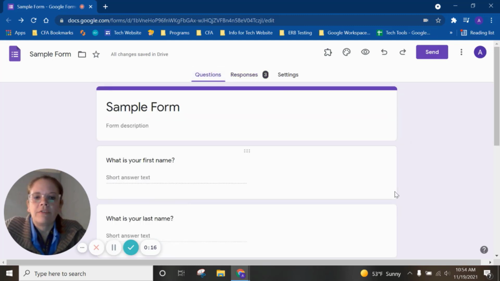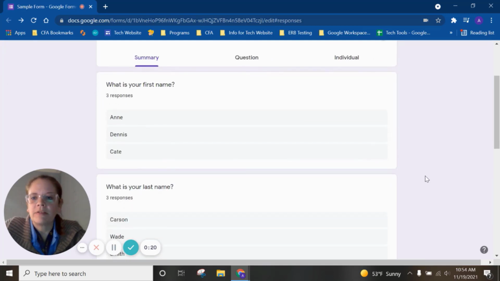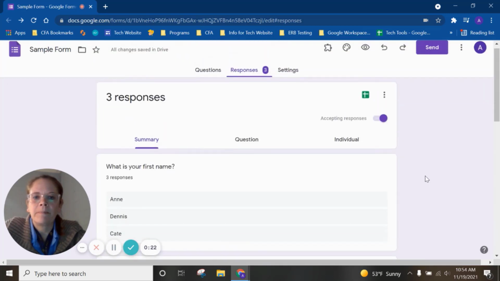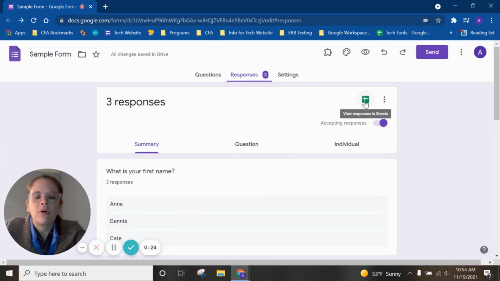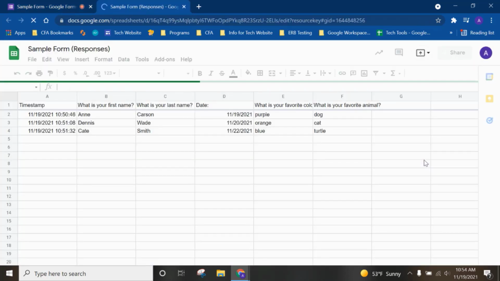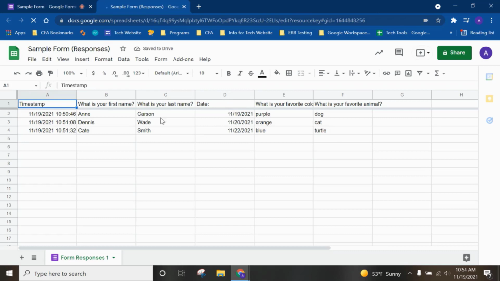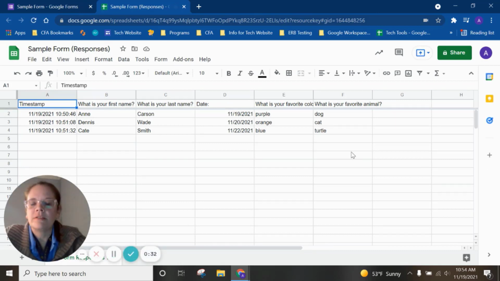You'll see that I have a sample form, that I have some questions, and I have had some responses. I have 3 responses right here. If I go over to the view responses, you'll see that I do have a spreadsheet that is connected, and I have my responses right here.